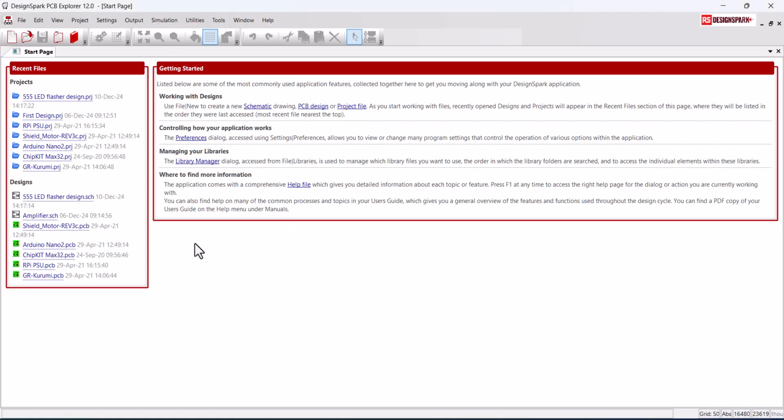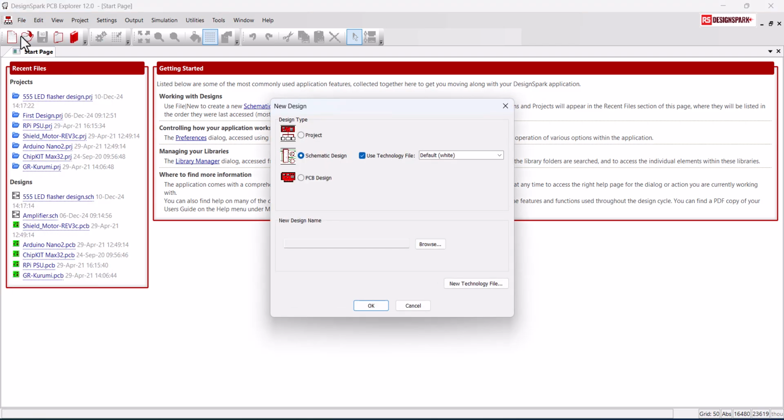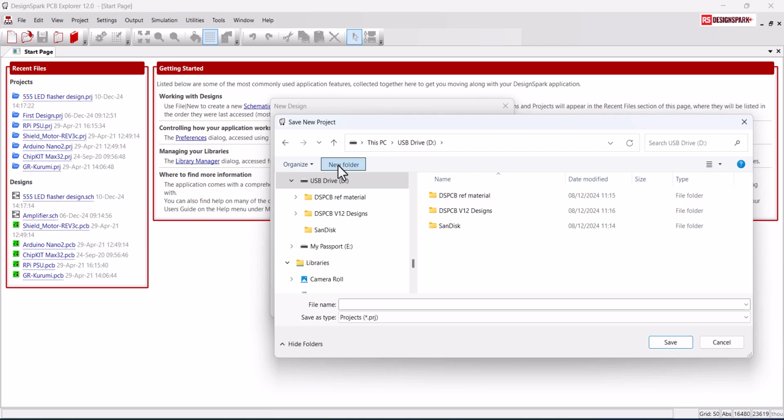Back to our DesignSpark PCB application, it is recommended to always use the following file structure to gain the maximum from the PCB tools available, particularly for schematic and PCB checking. Select File, New, and select the Project button. A File Explorer window opens. Firstly, decide where you wish to save your designs. Here we create a new folder named My DSPCB Designs as an example.